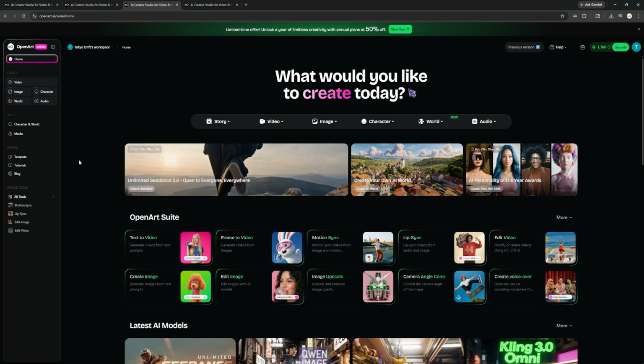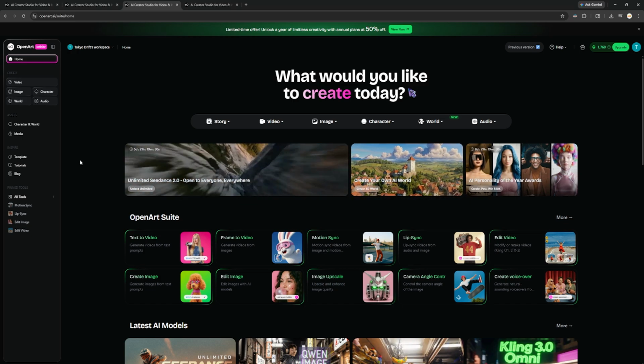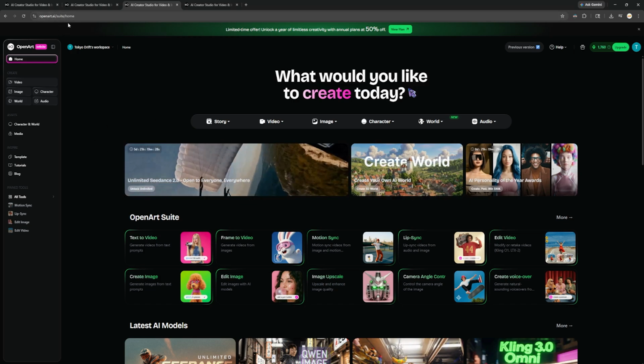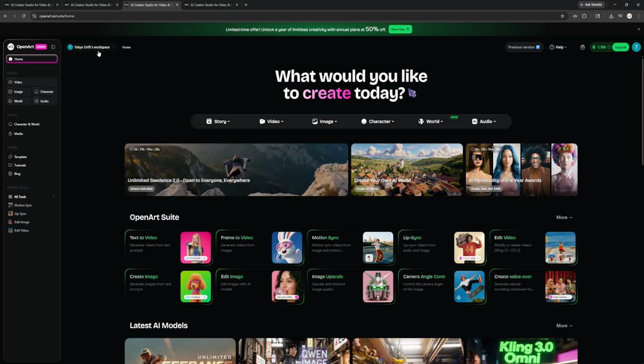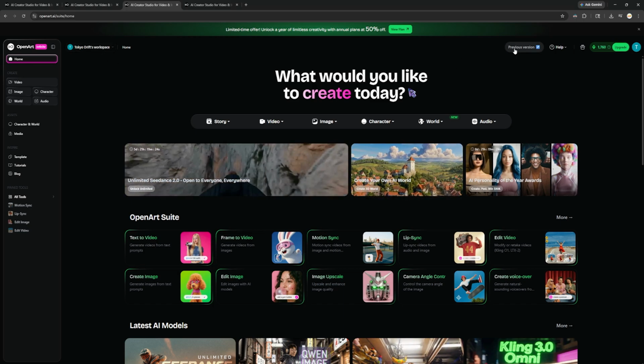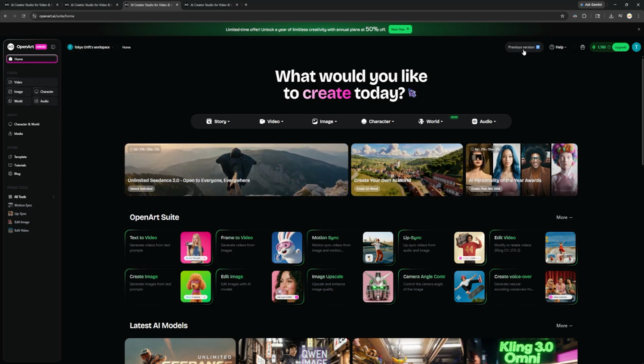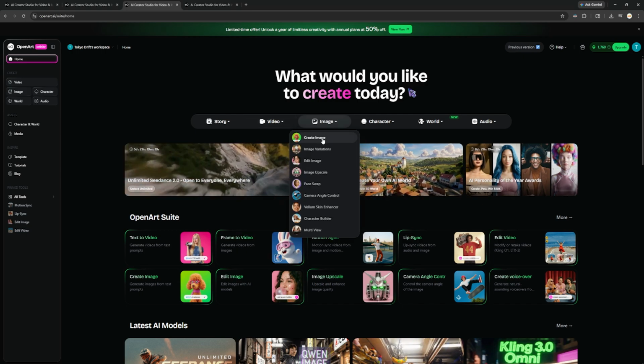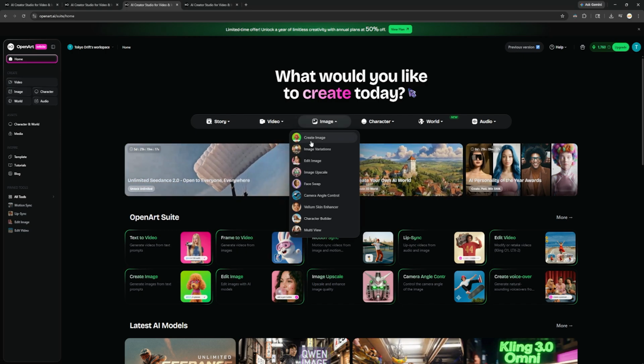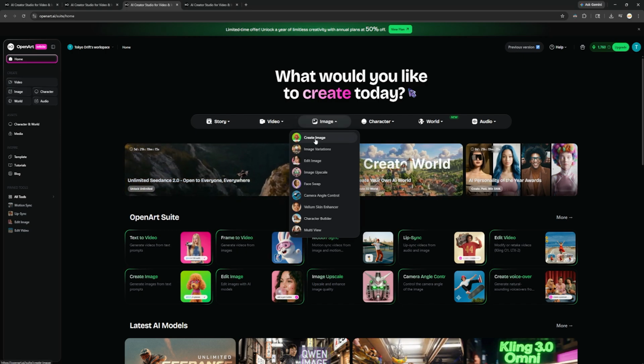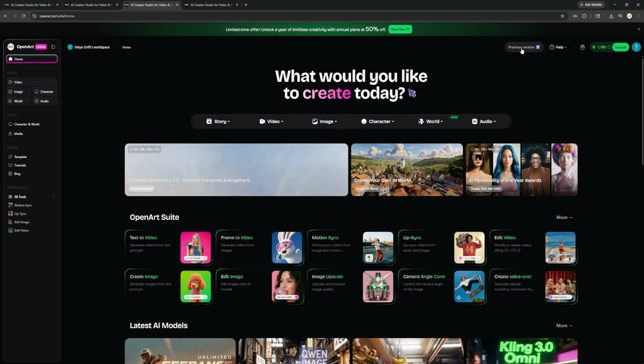How to generate your first image in OpenArt AI. So I'm over here at the homepage of OpenArt AI, of the new workspace. Now we are gonna go to the previous version. If you wanna work with the new one, just over here you can create image, but these images are gonna cost a bit more, so I'll go to the previous version.